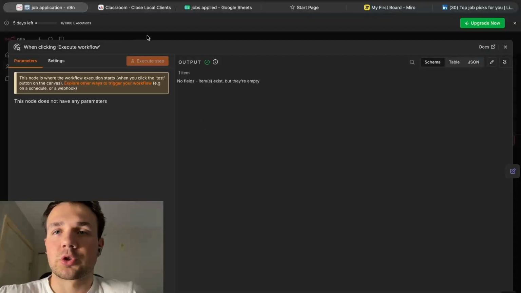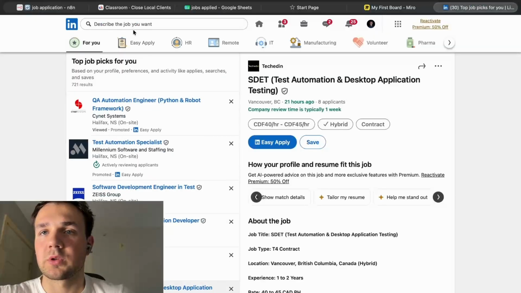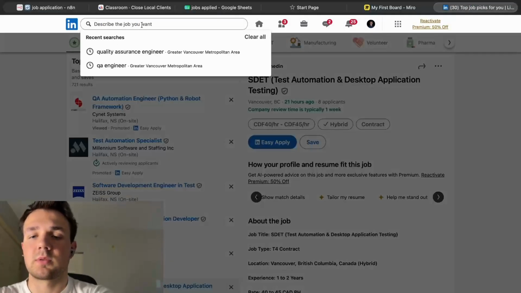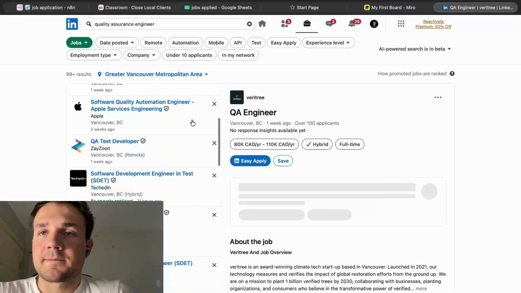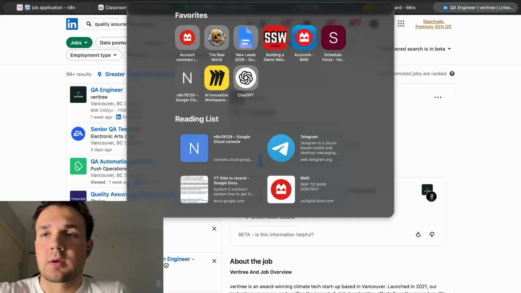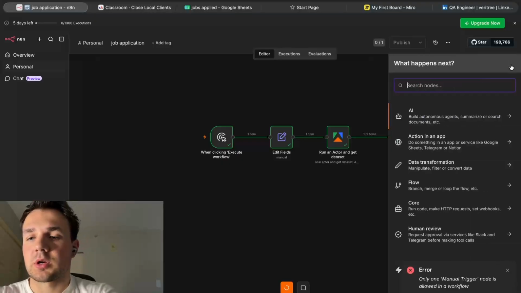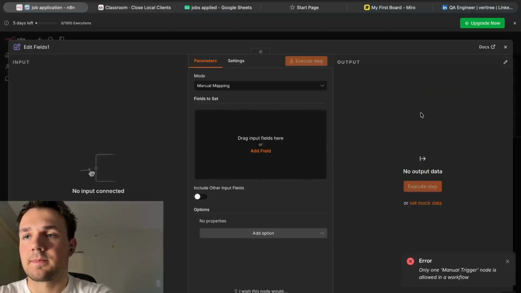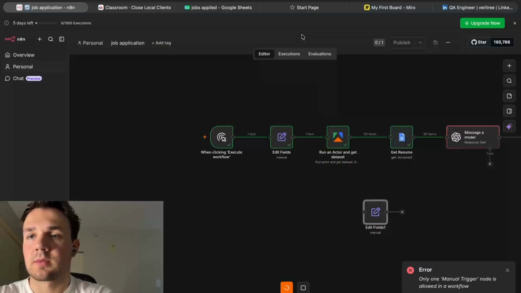First, we need the execution node. Then you add a Set Field node, which is the job, the LinkedIn jobs description. Just go over to LinkedIn and search for the job you want, like quality assurance engineer. Grab this link and copy it. Go back to n8n, search for the Set node, paste this in, and call it link.